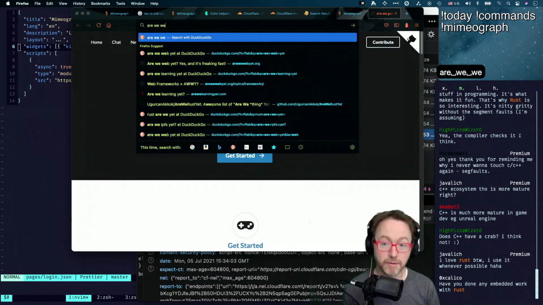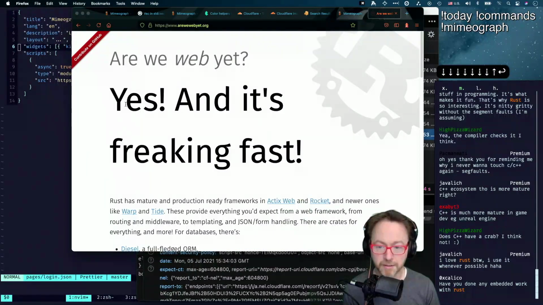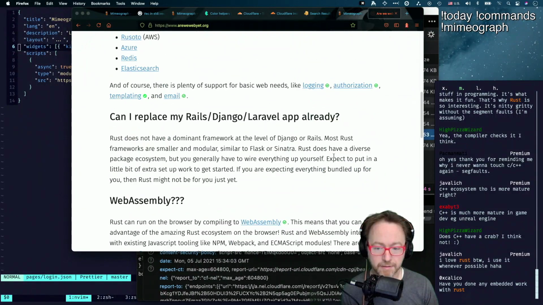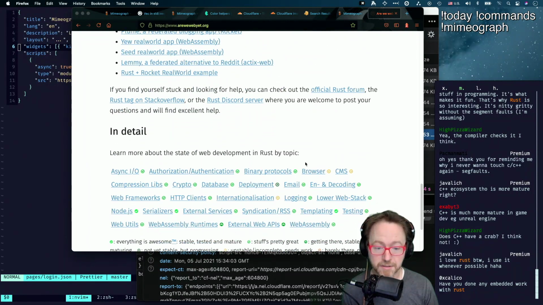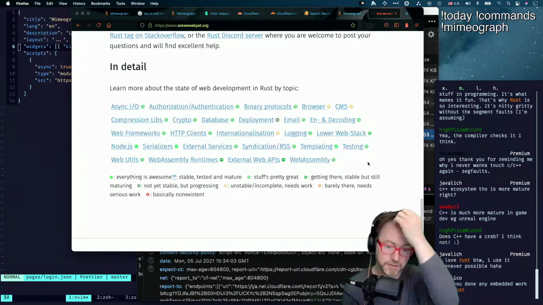But are we web yet? Here, I can never remember the full thing. Yeah. I remember when this said almost, right? And yes, it is amazingly fast. And this list has turned green over time. There used to be a lot of red in it.